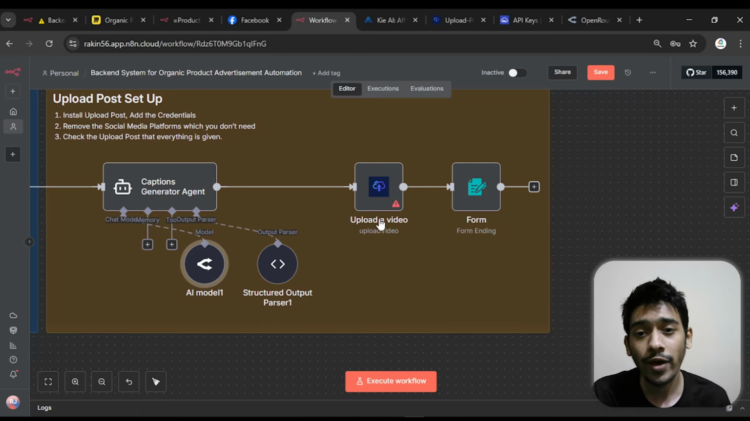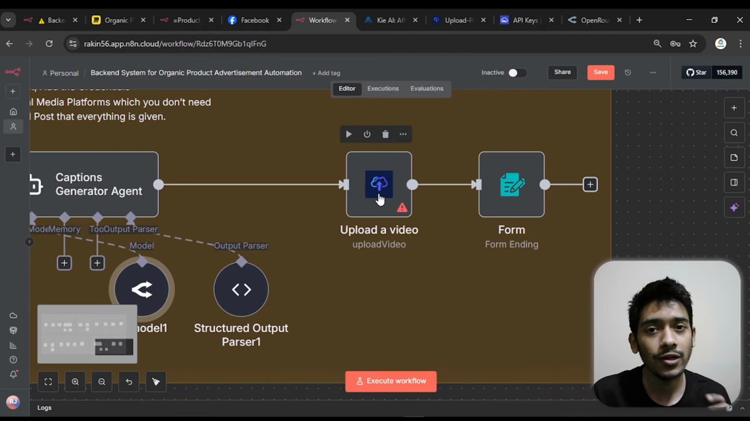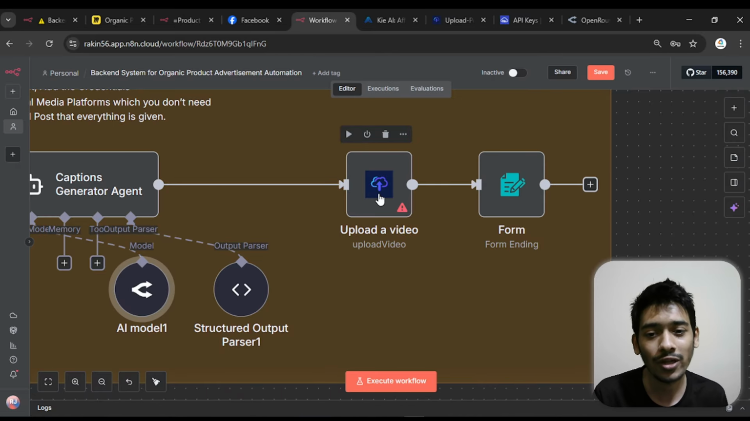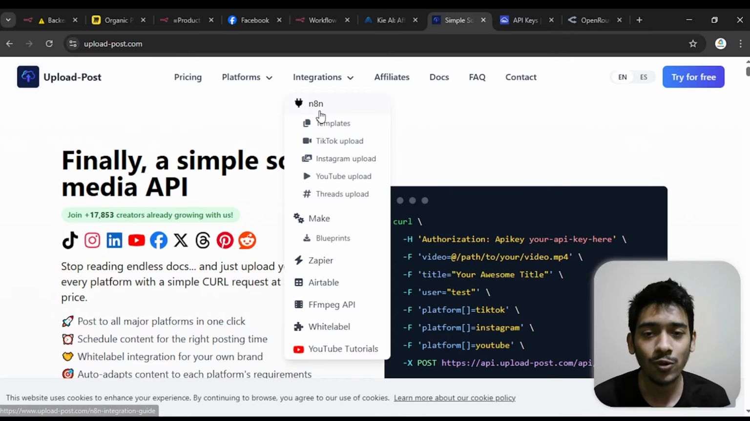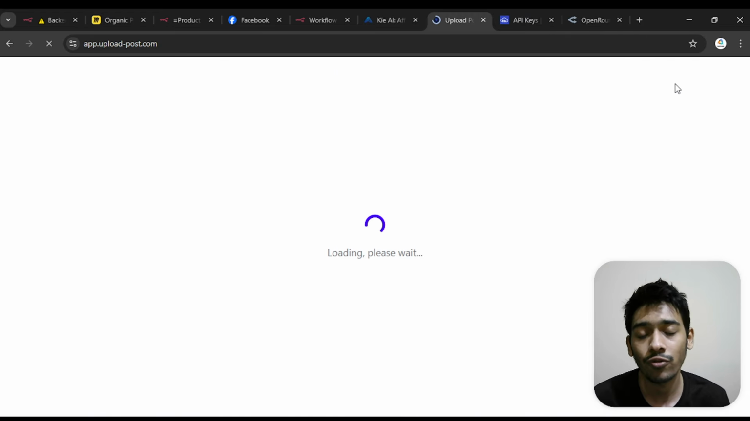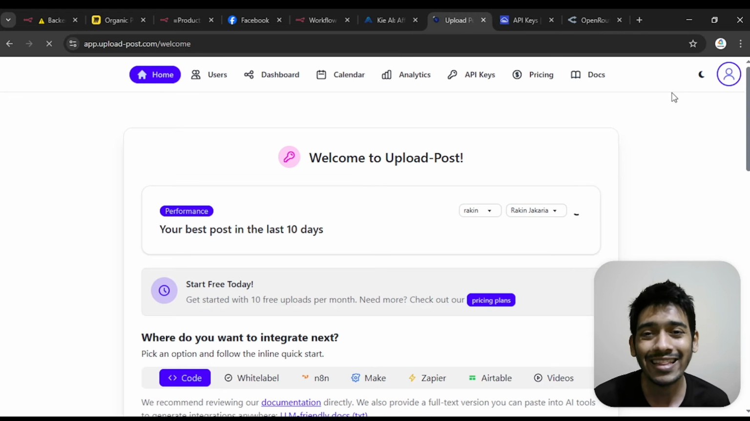And the last, you have to add the upload post node in here, and remember that you actually added the upload post at the first before importing this workflow inside n8n. So right now we have to set that up. That's very easy. All you have to do is come to the upload post site. Again, I have given the link in the description of the upload post account. So when you come here, obviously you have to just create an account, and then you will come to this place.